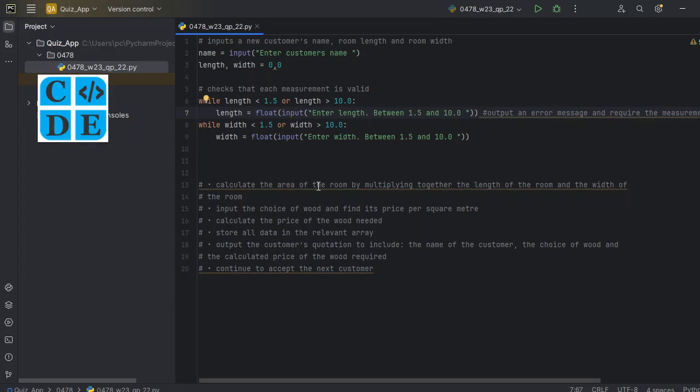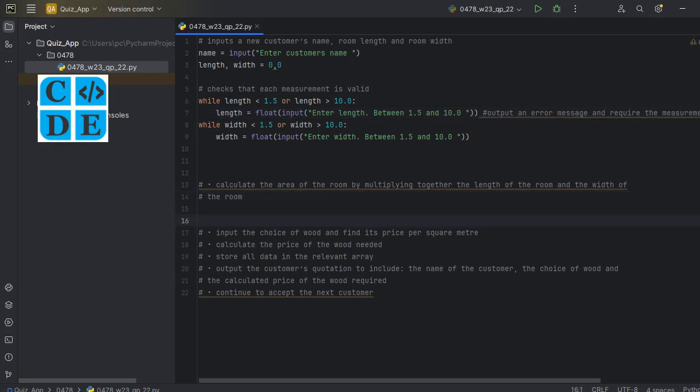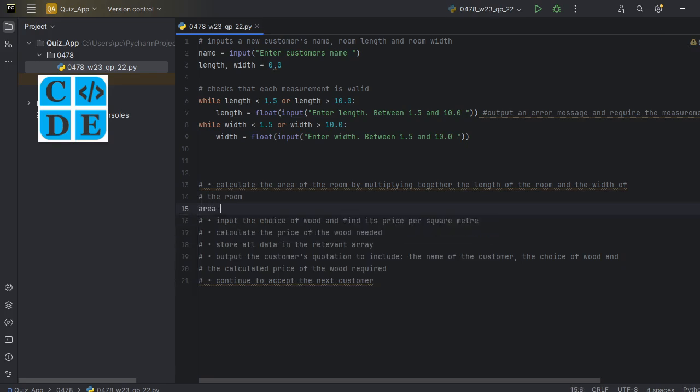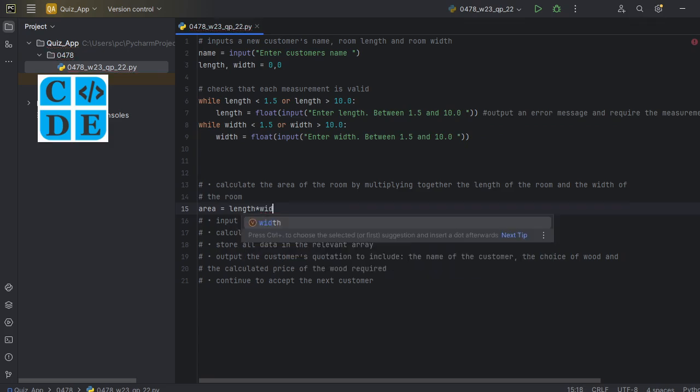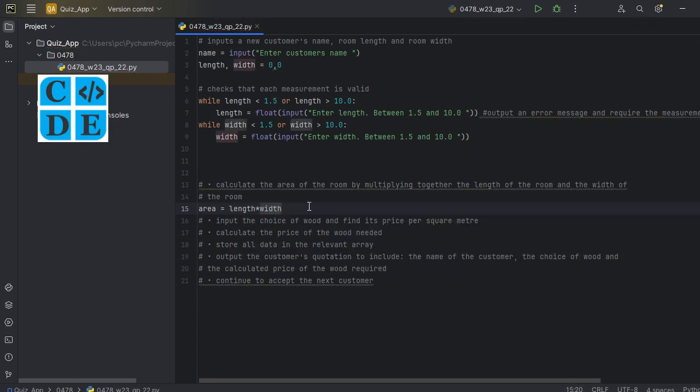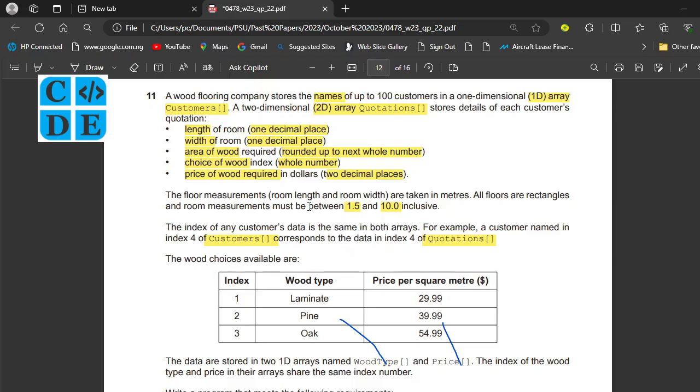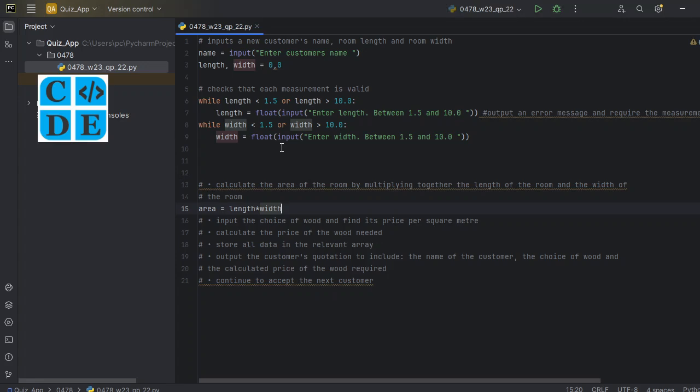So what else? Calculate the area of the room by multiplying together the length and the width. So here is where I need to calculate the area of the room. So I can say area equals length times width. So that is the area of the room. Now let's go back, because I think there's an instruction here. Each time you're doing area or choice, you need to go back and look at the requirement. The requirement says that it must be rounded up to the next whole number.